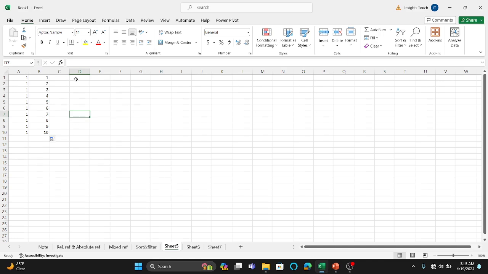So if I also want to go in an increasing order of 2, I can type in 2 and 4, highlight the cells and use the autofill.